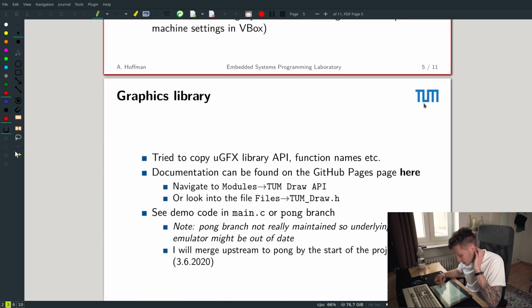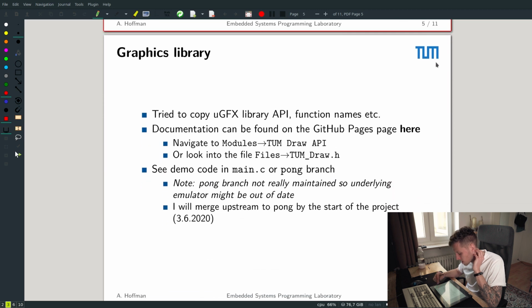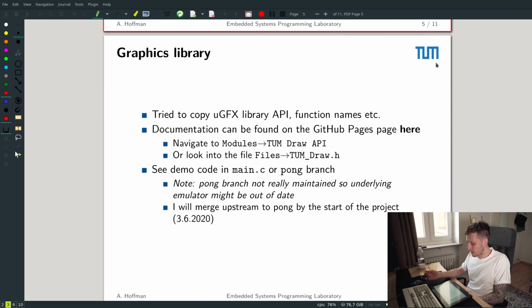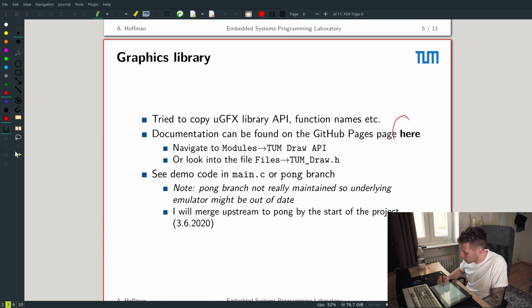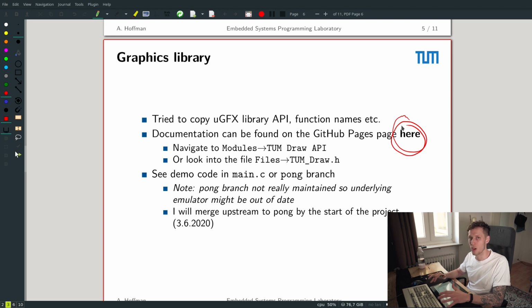More, the better. Exactly. So as I was mentioning before, the graphics library tries to copy UGFX. Mainly the documentation, I mean, I hope that it's okay. It was very hard to do all of this very quickly. So the documentation is, I want to say decent, but it's by no means great. I think the most important thing for working with these libraries this semester will be going through the demo code, right?